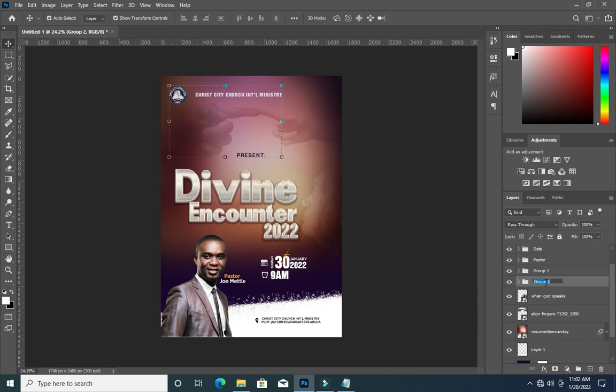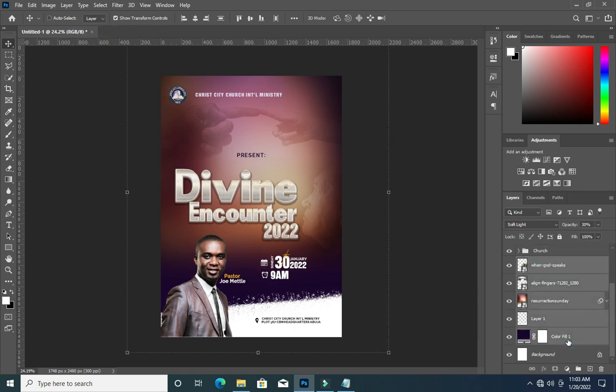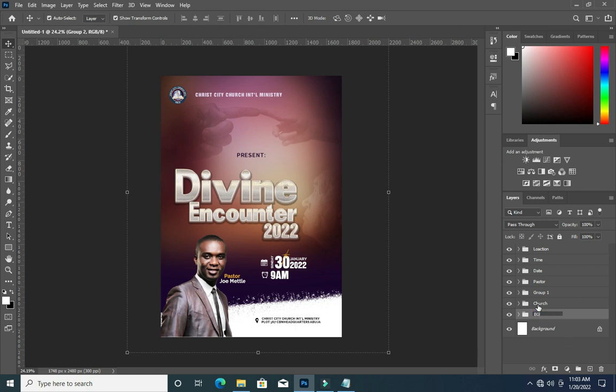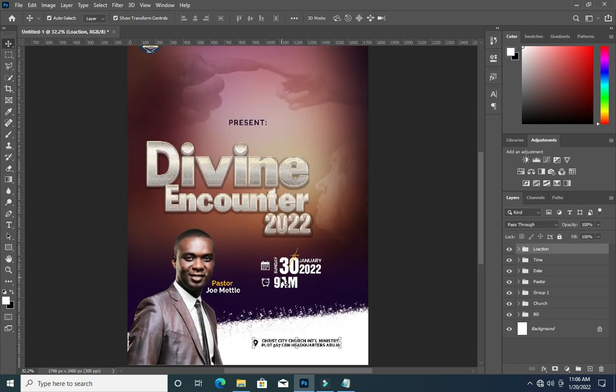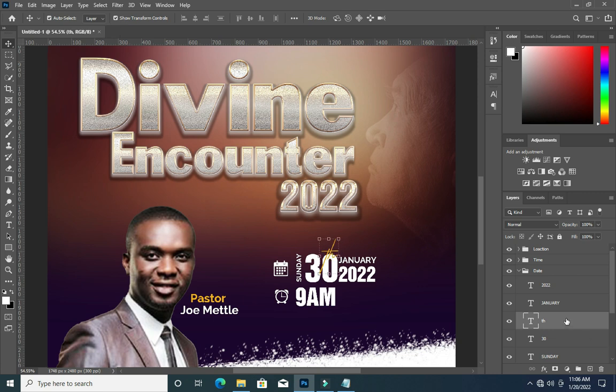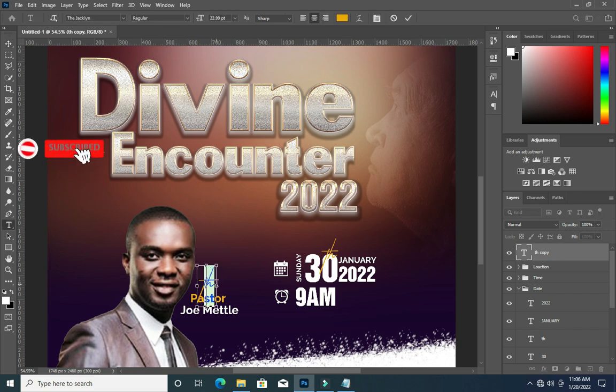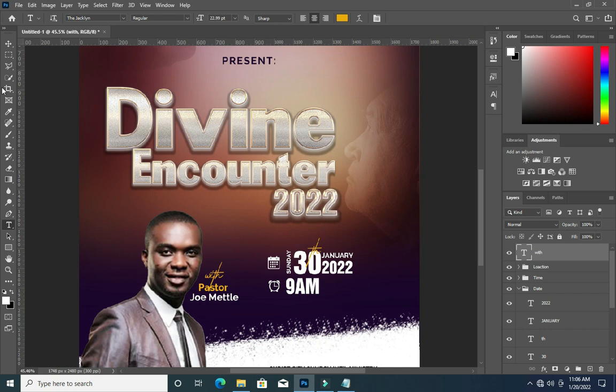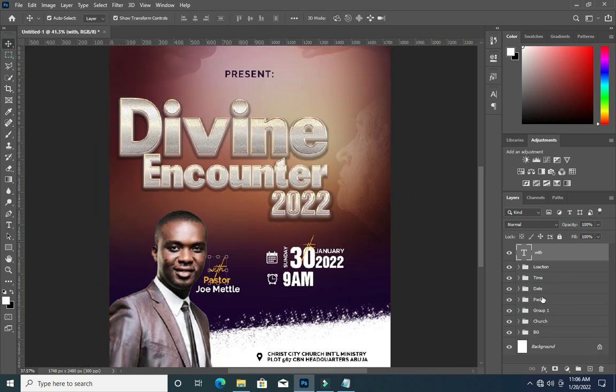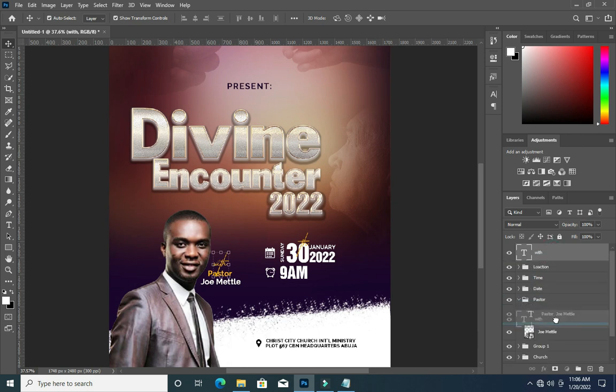I'm grouping them, then group your background, rename it shortcut BG. So the next thing I'm going to do now, I'm going to hold, and sorry, before that I will duplicate this text here. Then I'll drag it to the pastor, then highlight it and change its width. Okay, now I have something like this. All right, then I'll drag it into the group where it's supposed to belong.